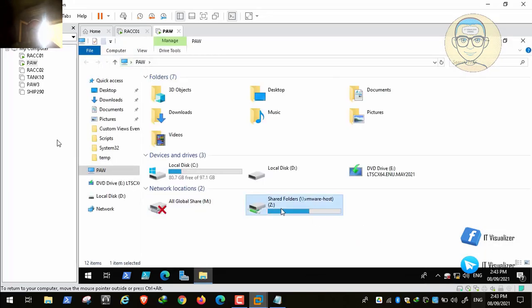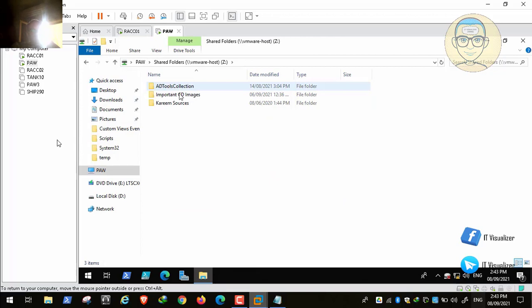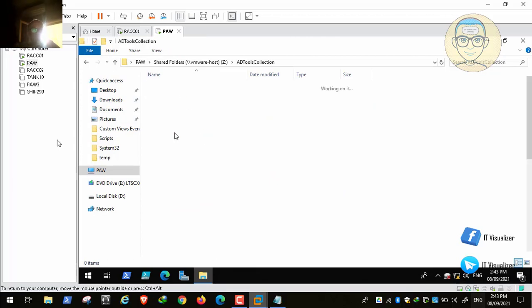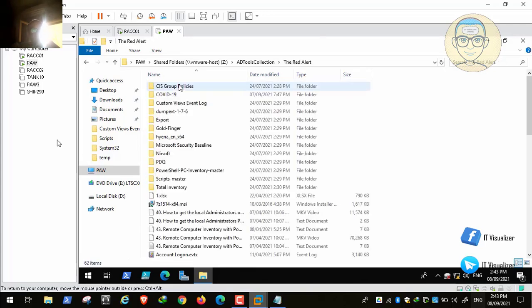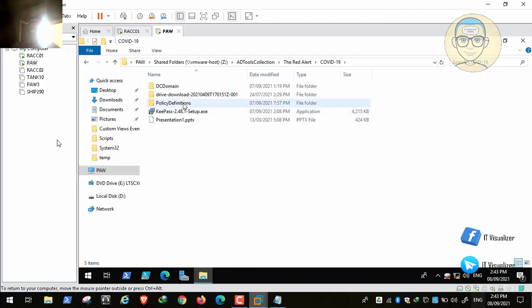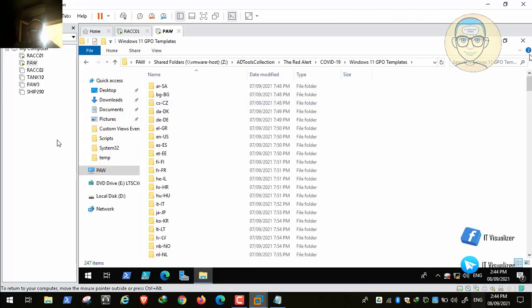What I'm doing here, I have taken the Windows 11 group policy templates and copied them from my virtual machine to my laptop, because the Windows 11 group policy templates are different from the Windows 10 group policy templates, and the Windows 11 group policy templates are not in the domain controller. So we need to copy them and add them to the domain controller so we can control Windows 11.